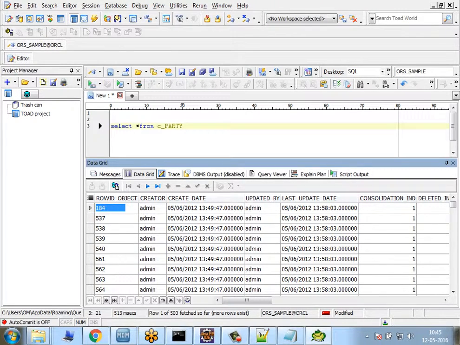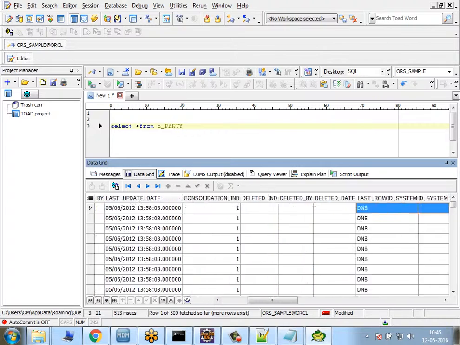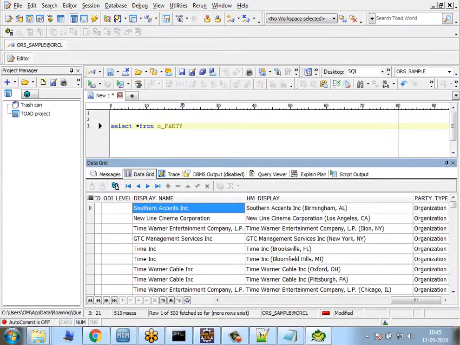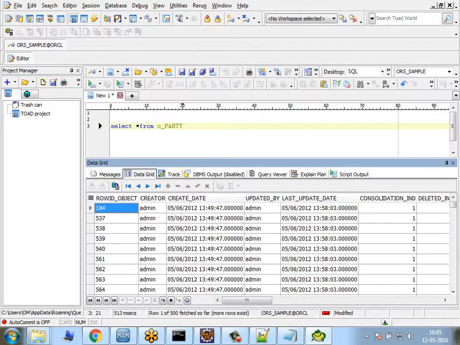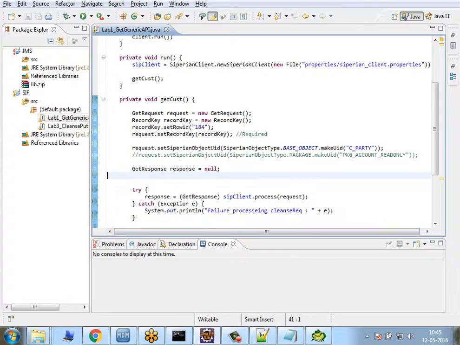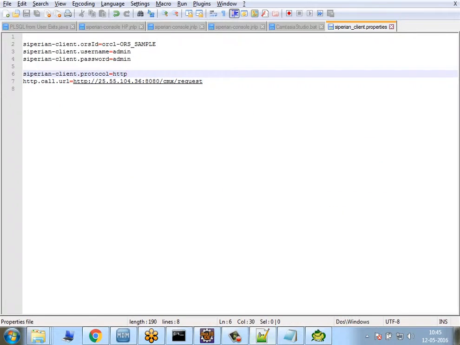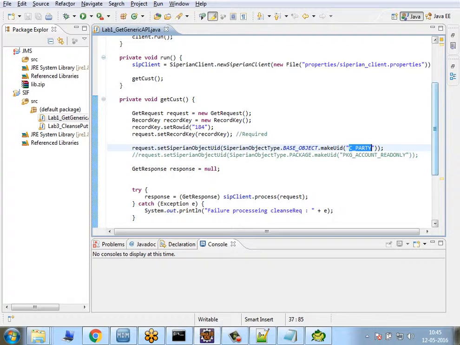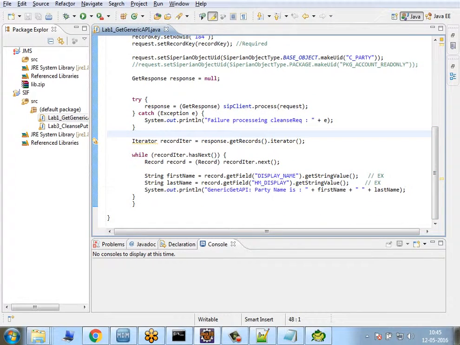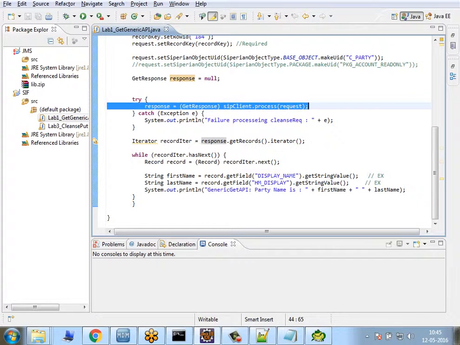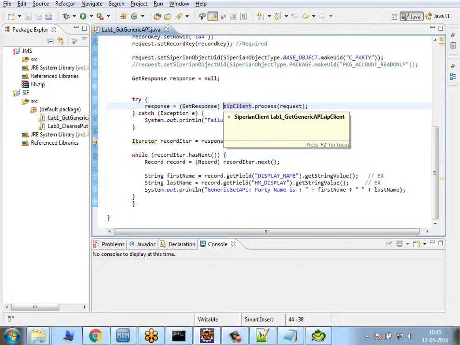I want to read this record, 184 row ID object, and I want to see the display name, HM display, and all those details. So let me go here, and it's all set. The base object name is C underscore party. The repository I'm pointing to is ORS underscore sample, and everything looks great. Then I am posting my request here. This is the most important thing, where you're bundling the SIP client and sending the request, and I'm storing the response here.